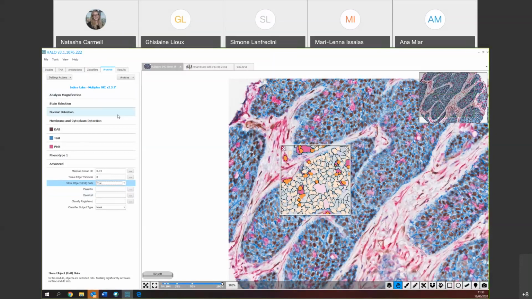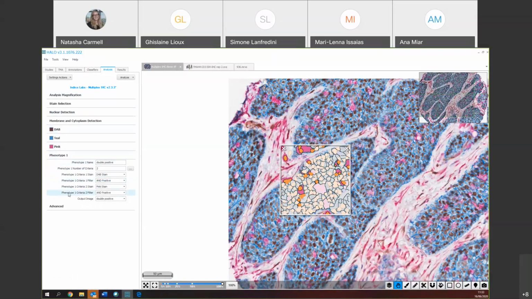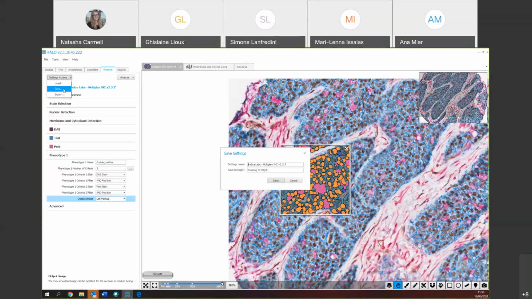All right, so once you're happy with this, one thing I would recommend now is to go to the last stain that you've selected and select the output image that you wish to be analyzed. Don't forget about this, otherwise you will get, of course, the last markup that you've chosen. So I'll go now to cell markup just to make sure that I have the whole segmentation in my results. You have a little asterisk here that will let you know that the algorithm has not been saved yet. So I can go ahead and save it under settings actions, save, and give it a name.